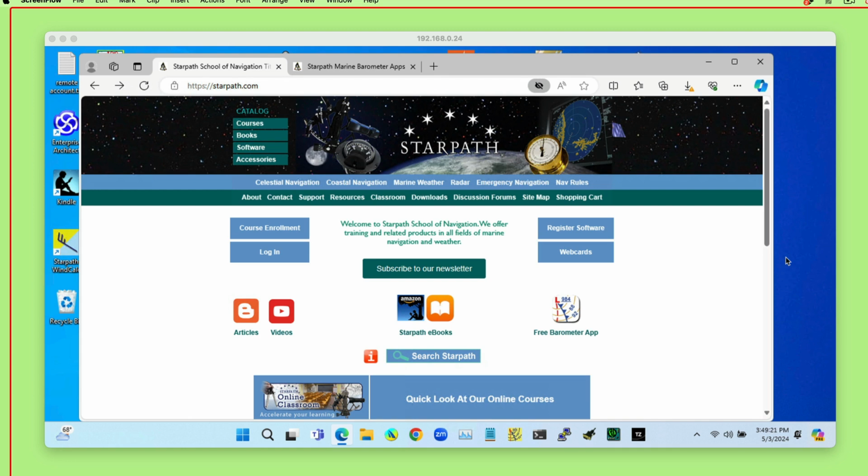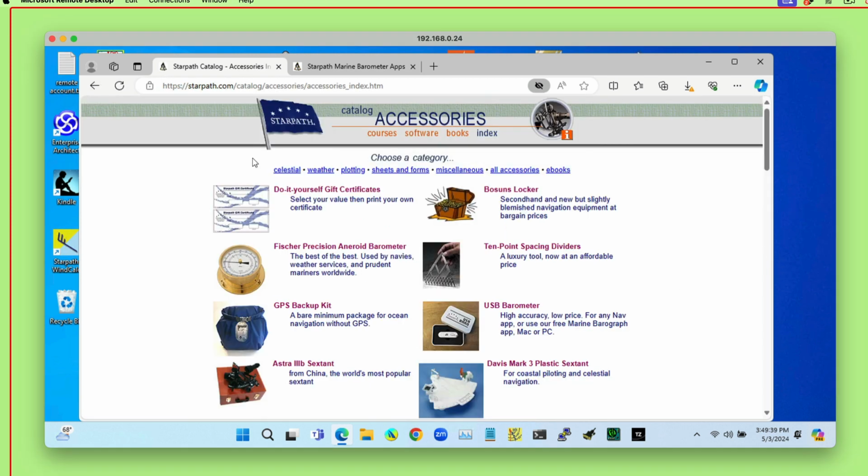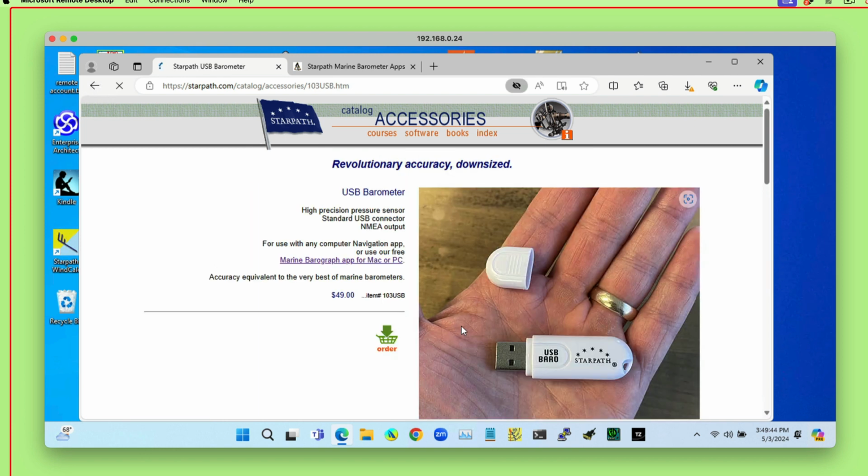Hello, this is a short note about how to install the free barometer app that's used to read our USB barometer. I'll just show you where to get the app first. It's free for Mac or PC. You start at our home page and go to accessories. Then here's the barometer, the USB barometer, our new product.